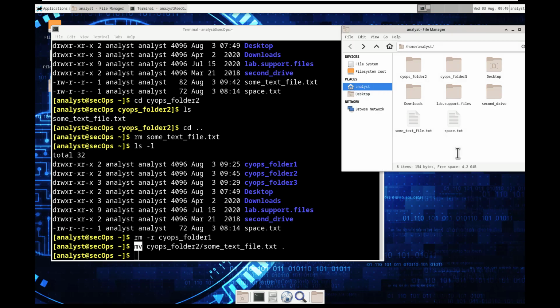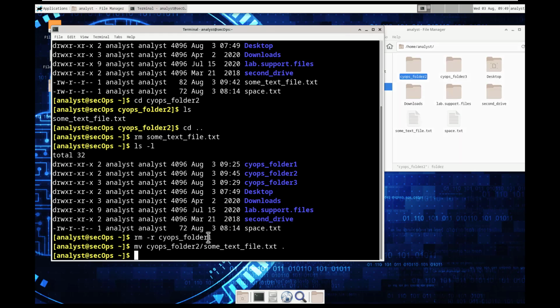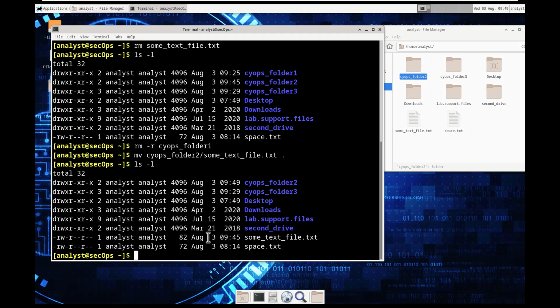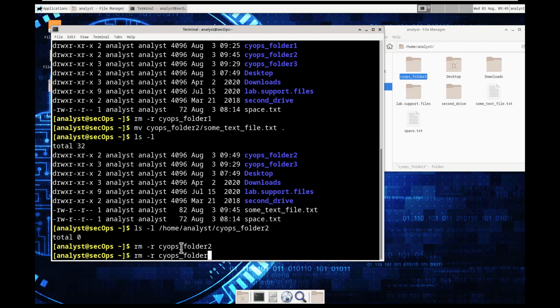We did the mv, the move, so CyberOps folder 2 no longer has it. We can check that with an ls -l. It's in our home directory. We can also do that with an ls -l /home/analyst/CyberOps folder 2, and there's nothing there. So we have some ability to play with that. Let's go ahead and remove CyberOps folder 2, so rm -r CyberOps folder 2. Let's remove folder 3 as well.